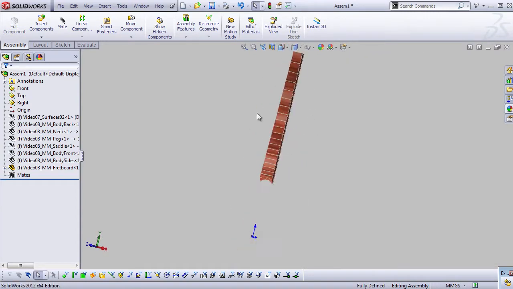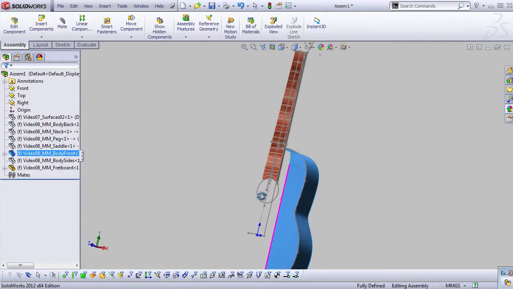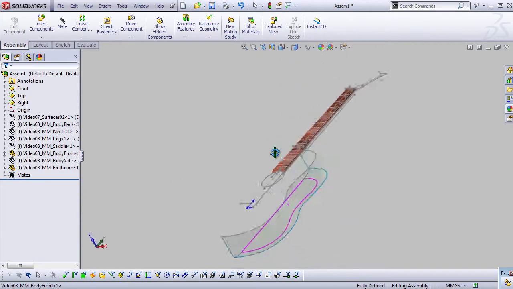Now we are just left with the fretboard exactly where it belongs, and we've got all this other stuff to work with. So let's start by building the front of the body. So let's just right-click this and say Show Components so we can see it. And we're just looking basically at our master model again.